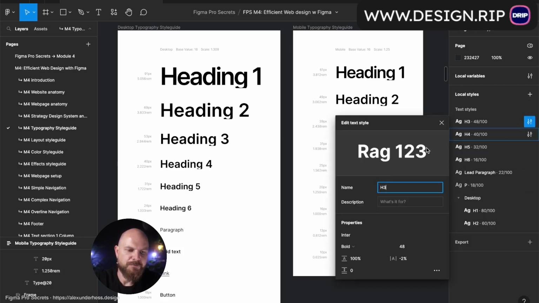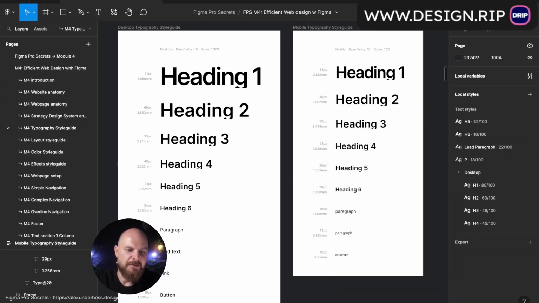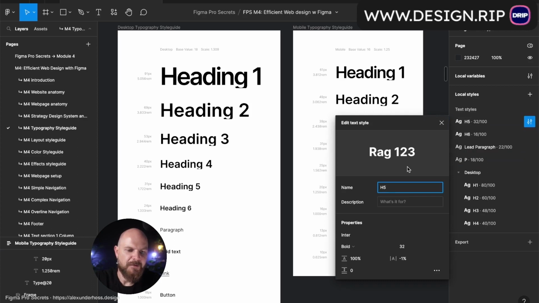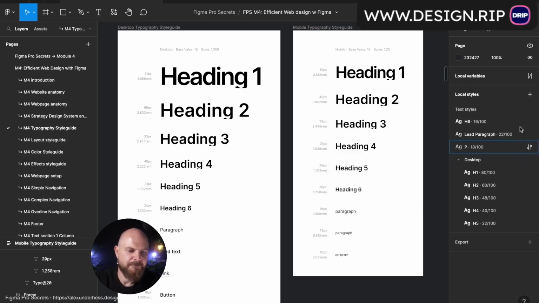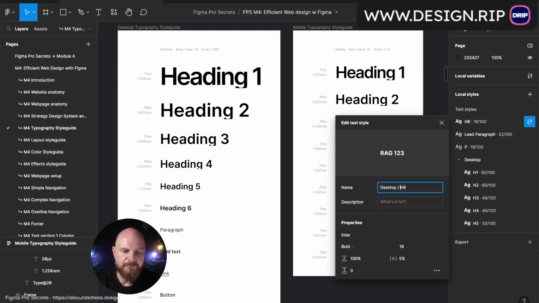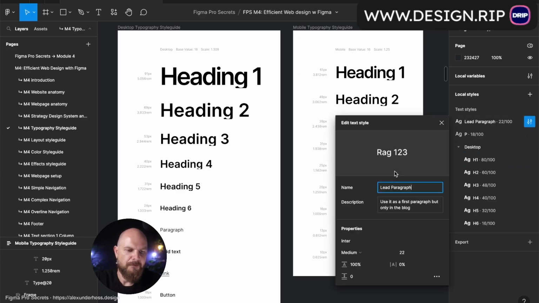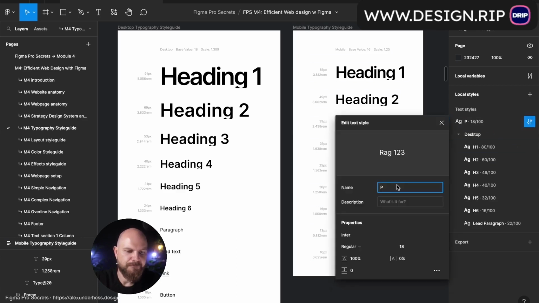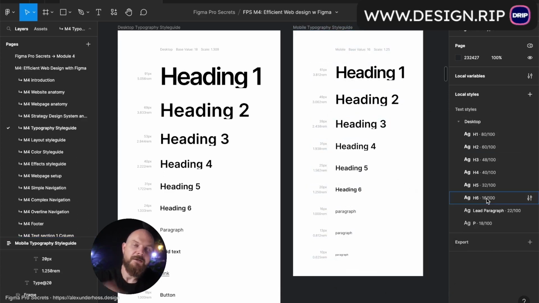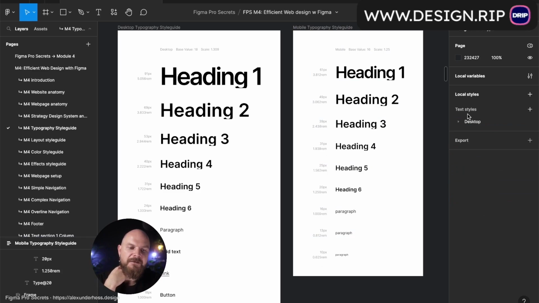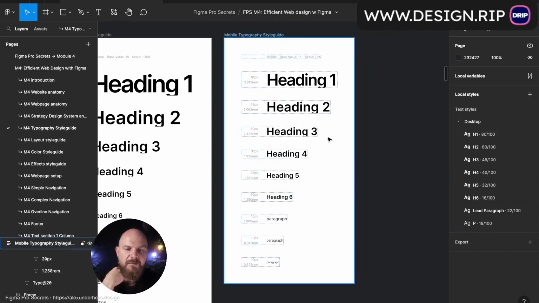And this is what we do for absolutely every single style that we just created. We add desktop / and the name, for absolutely every single element, because we created them for the desktop version. And now, as you can see, we have text styles and we have desktop. We can choose from desktop.